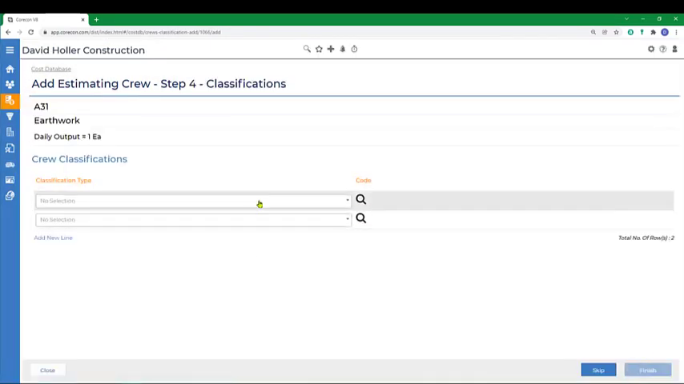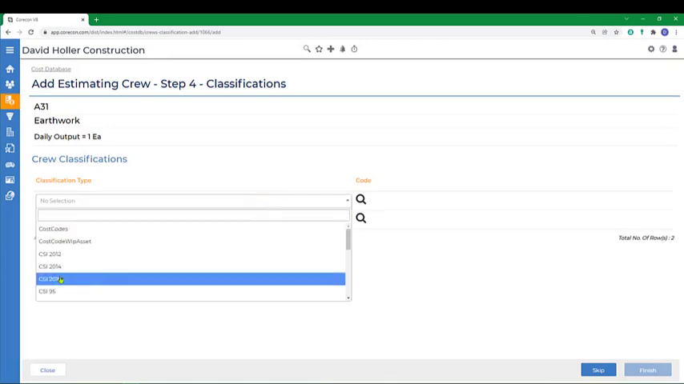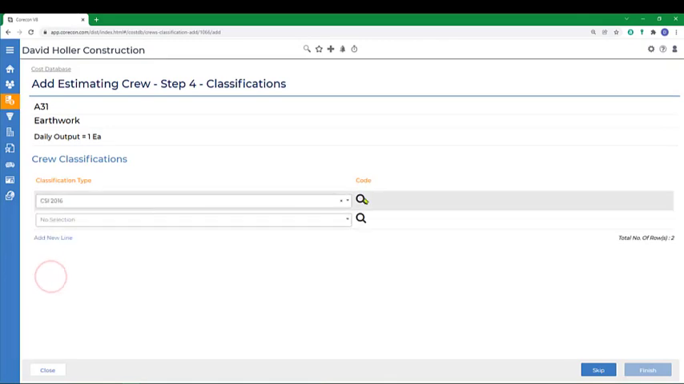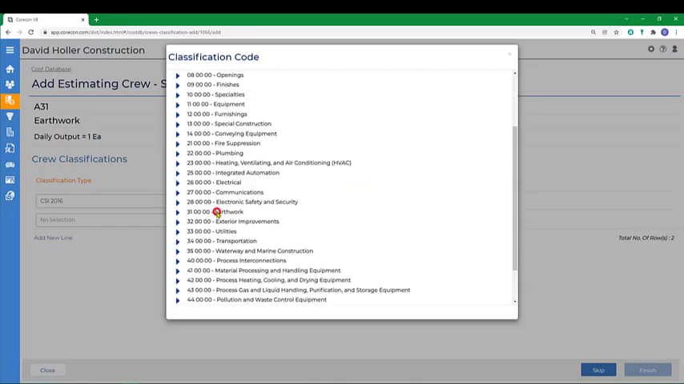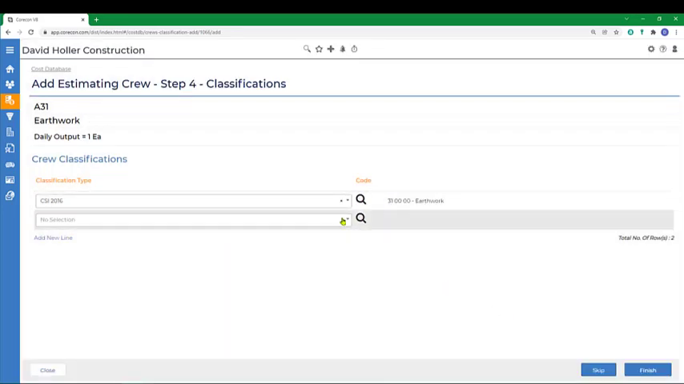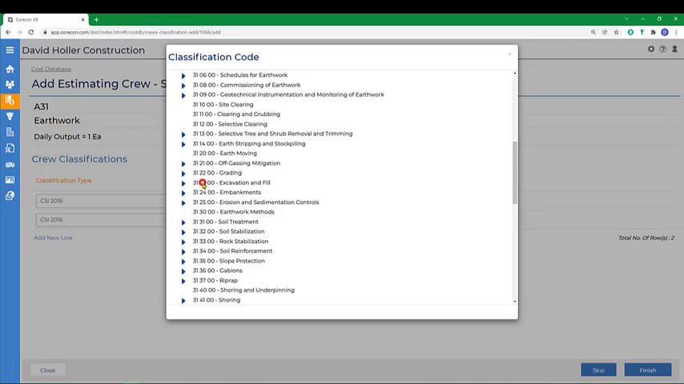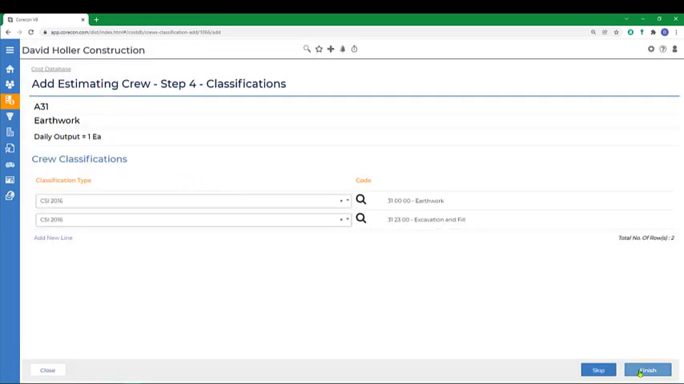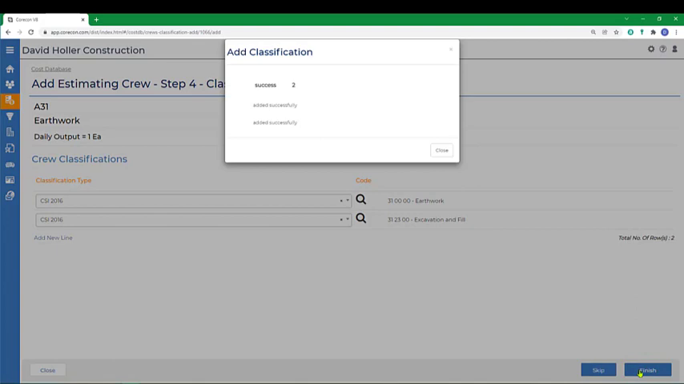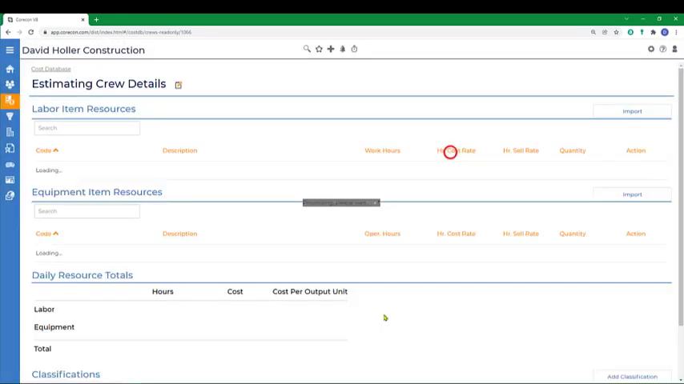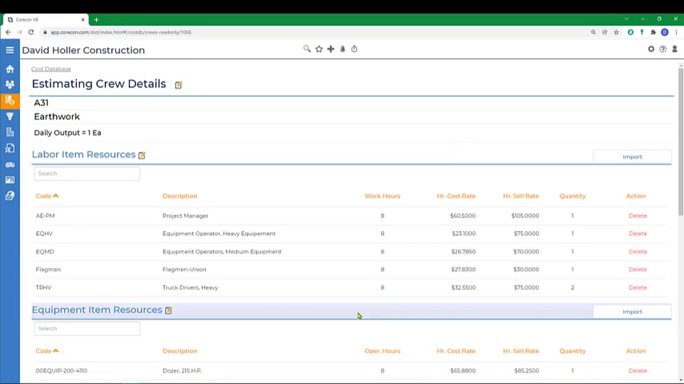We want to classify this crew. So we're going to select our master cost code list. I'm going to select overall earthwork, but I'm also going to do the same thing at a second tier. And we're going to select excavation and fill and click Finish. That option allows us to add items to the estimate using the auto populate option, which will create the work breakdown structure as the crew items are added to the estimate.